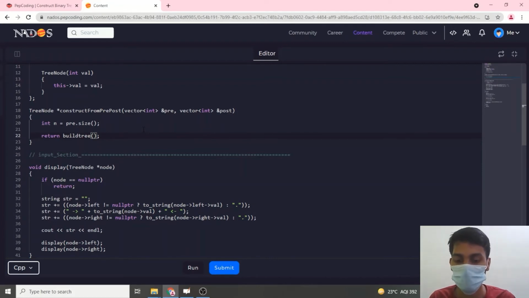So here we are going to write build tree. We are going to pass our pre-order array, that is pre, the starting index, that is 0, and the end index. Then we are going to pass our post-order array, and then the starting index and the end index. So these are the four values that we are going to pass. Right, now let's start with this function.